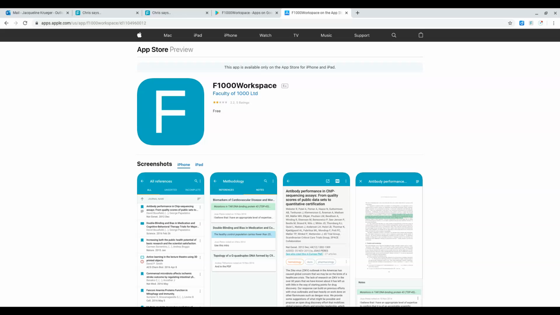It's not a necessity, but you may find it useful and easier as you use this tool in the course. So that's it. You are now registered for the F1000 workspace.